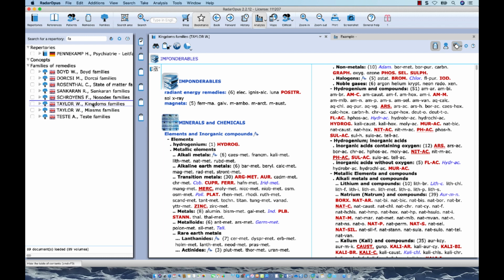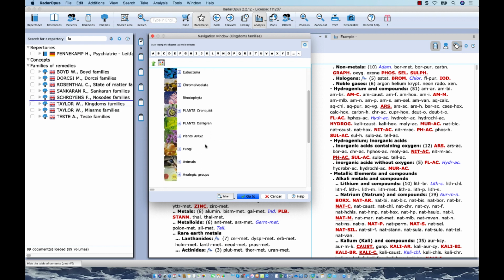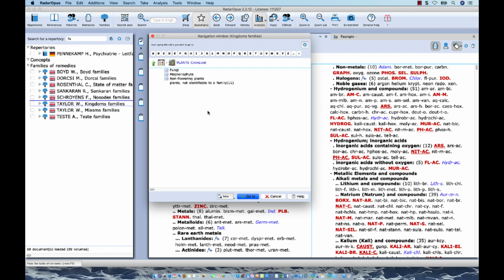Now, often it's difficult to find a location of something. So, let me take Solanacea. Okay, I want to know all other remedies of the Solanacea. In the left upper corner, I click on the binoculars, and then I can select here, in case of plants, one of these three groups. So I select here Conquest, but then I'm stuck. So where is it?